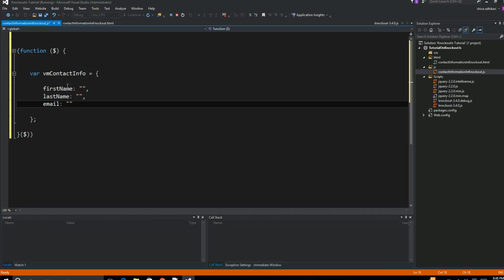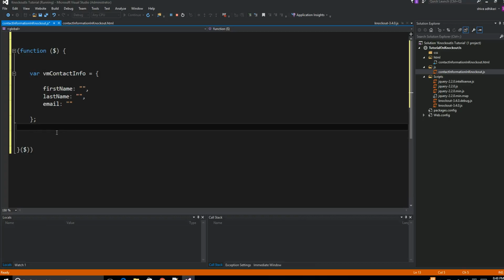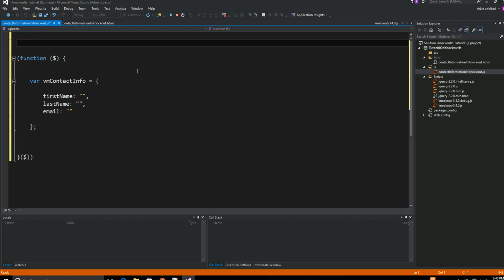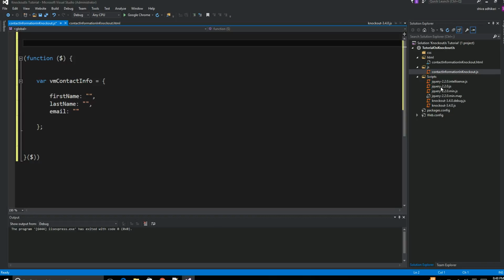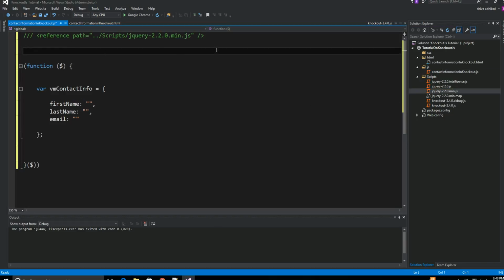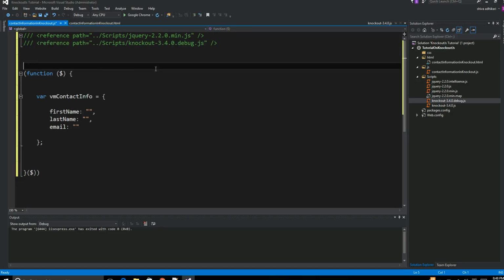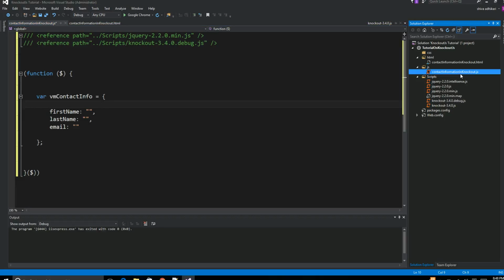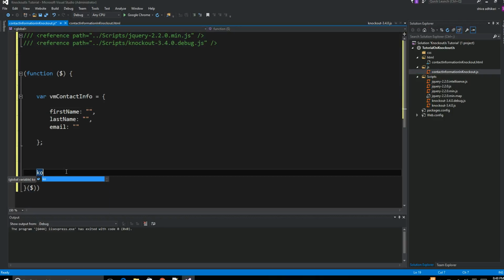Okay, so once we define our contact info, then we can say, all right, and even before, usually what I do if I'm writing code in Visual Studio, I like to drag the libraries that I will be using into my source code like that. What this allows me to do is it provides me IntelliSense whenever I'm writing code somewhere else, not in the HTML page, but in the individual JavaScript file. So now I can come in here and say, hey, Knockout.